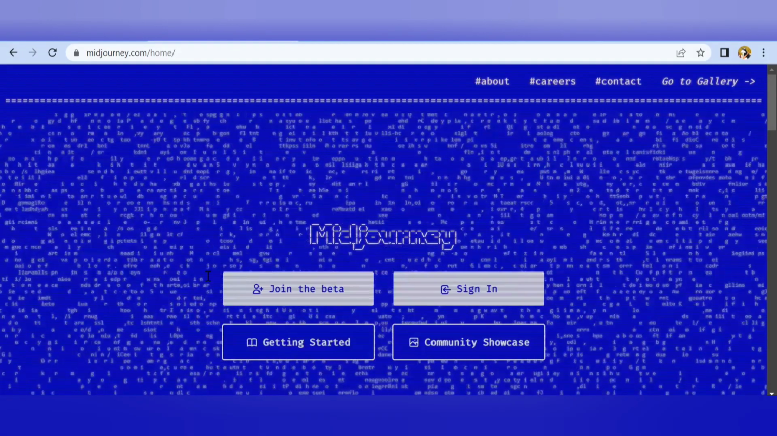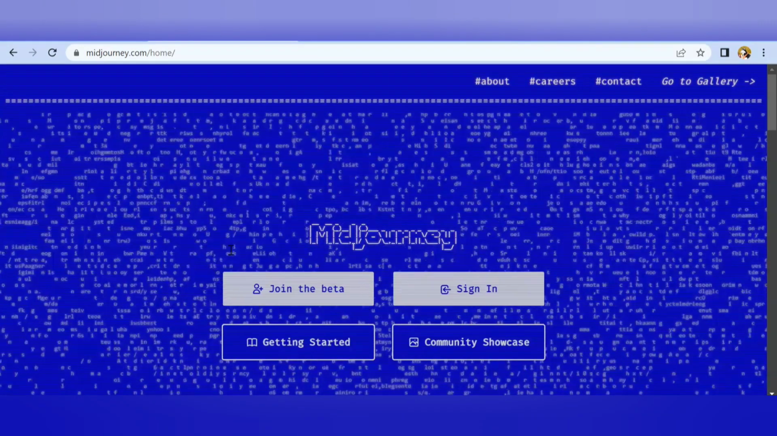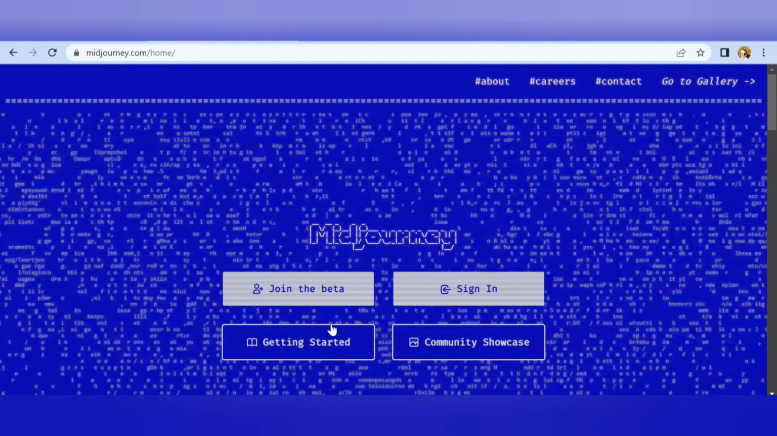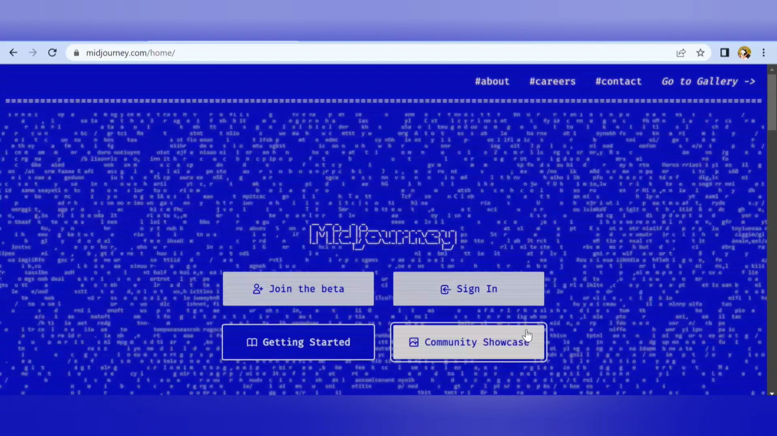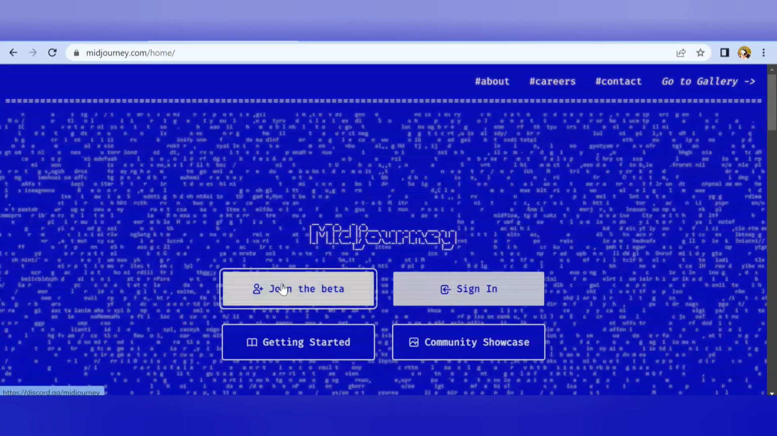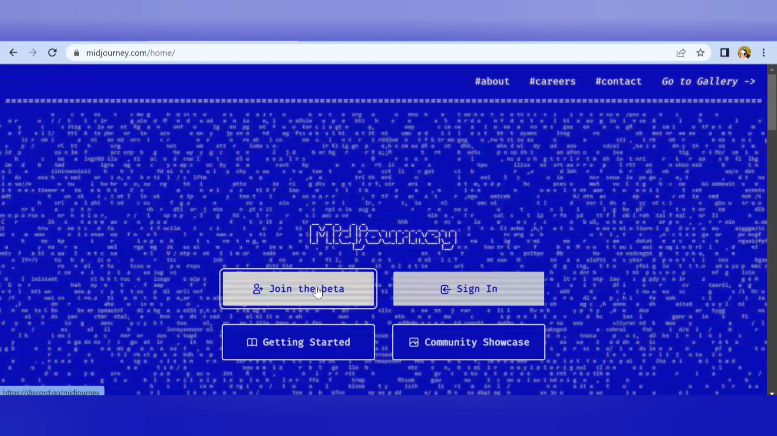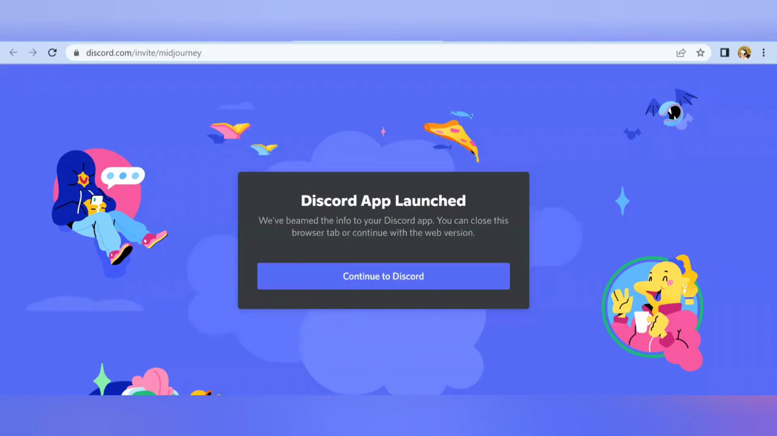In this website, you'll see these four boxes. Join the beta is where you'll get an invitation from Midjourney. Sign in is for registering. Community showcase is where you will see others' AI art. After you have installed and registered, you may click join beta. A new tab will open and show the Discord website inviting you to their server.